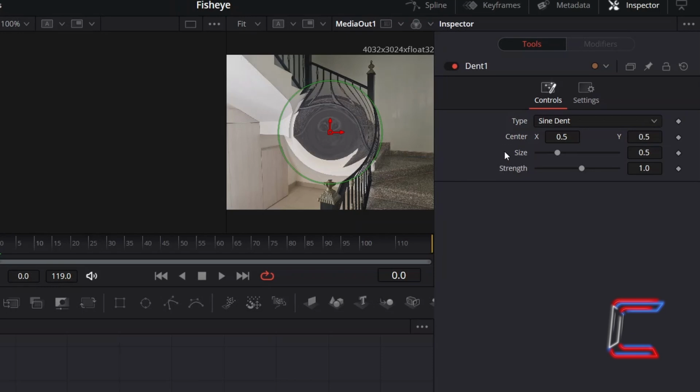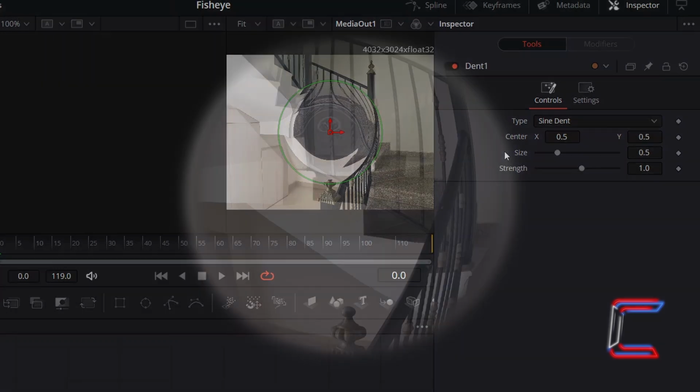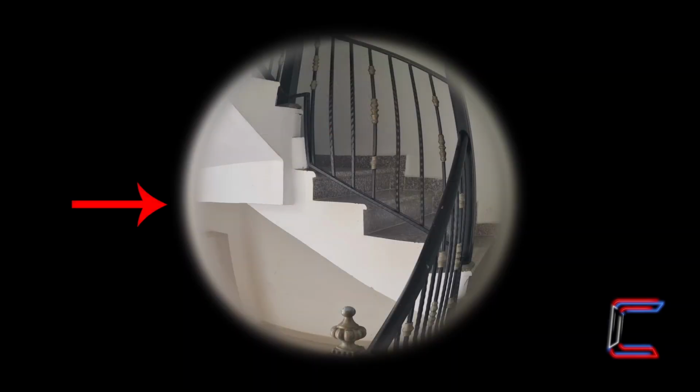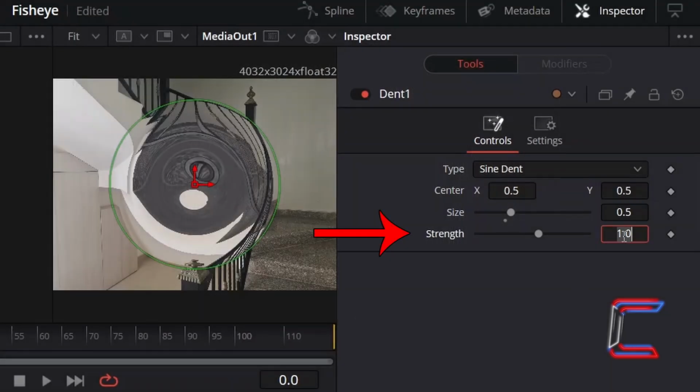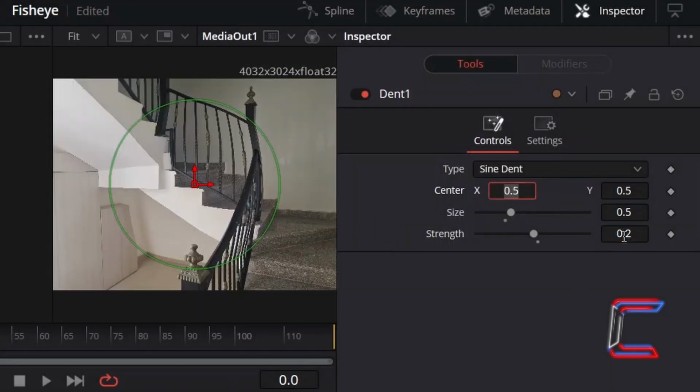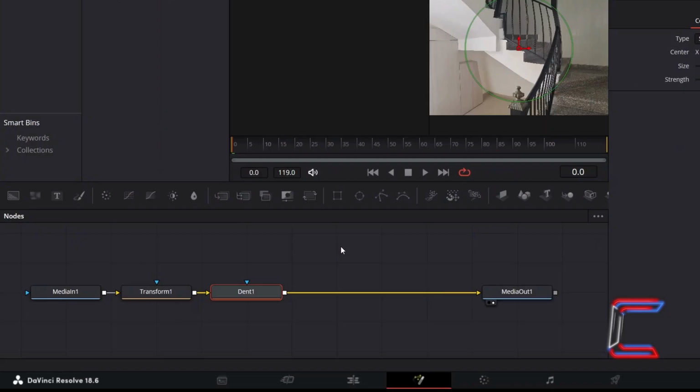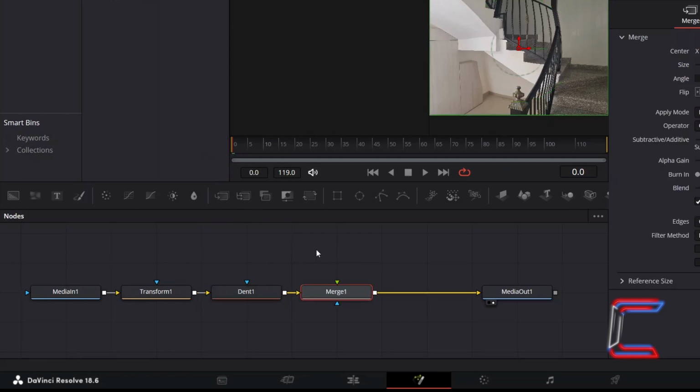It is recommended to keep sufficient space between the green circle representing your dent shape and the border of your media file in order to be able to see the circular outline effect that we will apply later on. I will reduce the strength of my dent to 0.2. With Dent 1 still selected, go to click and add a Merge node from the Fusion menu below the timeline.